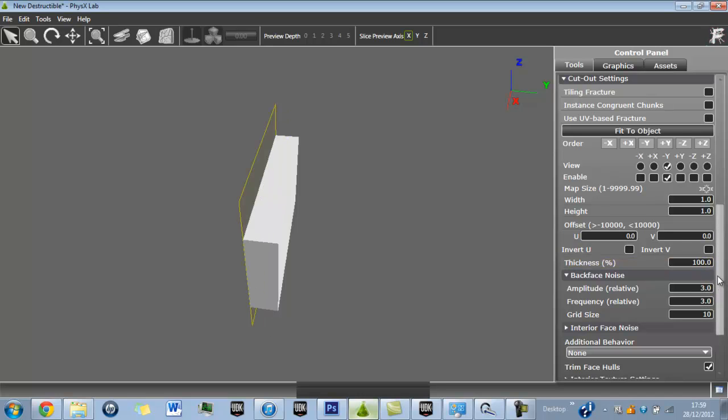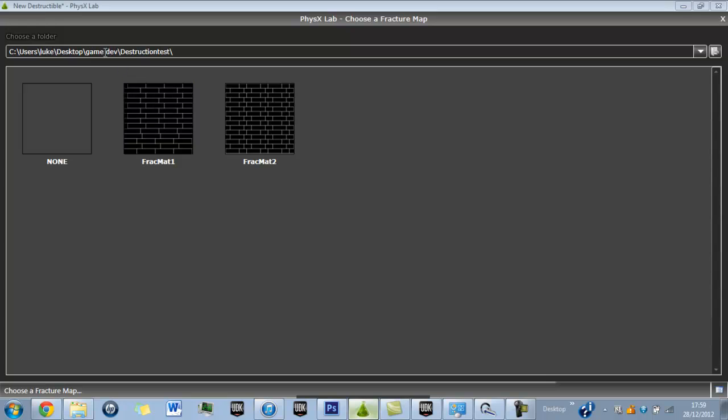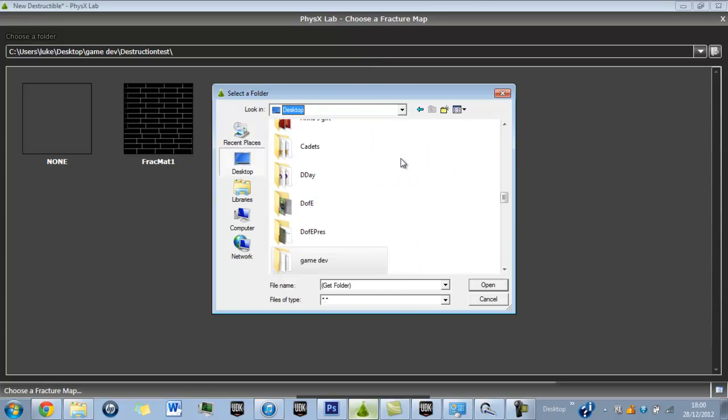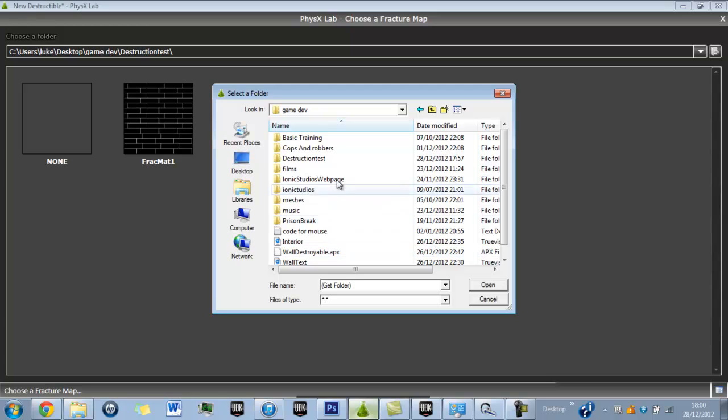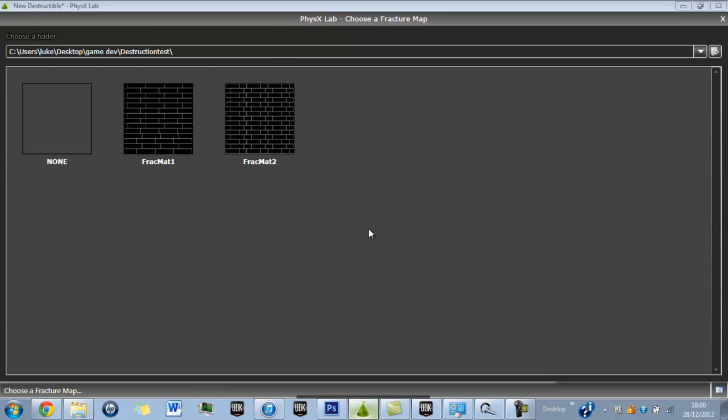Anyway, so now the main thing is to get our fracture map in. So you click on this great big box here, direct it to the folder where your fracture map is. I'll show you from my desktop. So if I go to my desktop, mine will be in game dev, destruction test, and then mine is fracture map 2.